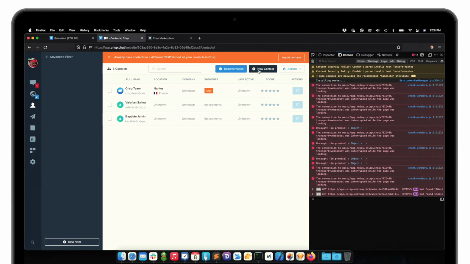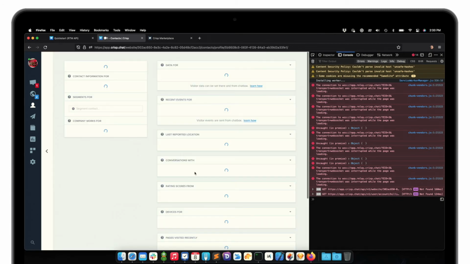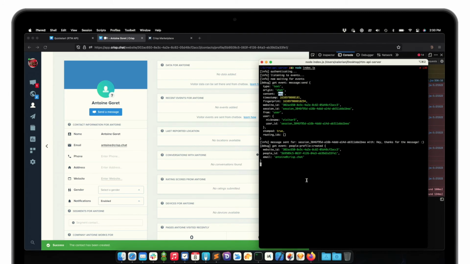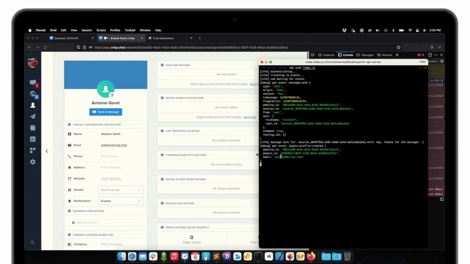Okay, so now we'll just try out the second part of the demo, which is get notified of any CRM contacts which get created on Crisp. So I will just create a new contact here. Okay, add contact, so the contact got created. And boom, I got notified here of the new contact. So I can synchronize this email address, for instance, in my own internal CRM system or any other system.